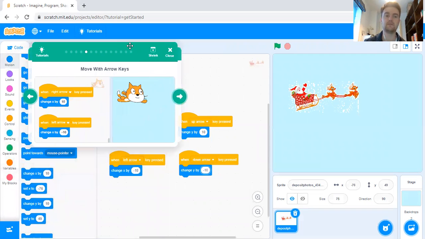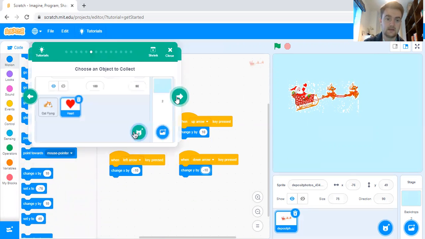So that's the start of our game, really. That's going to be our main playable character. Now, we need to work out how we're going to score some points. So in the tutorial, the cat is collecting hearts.